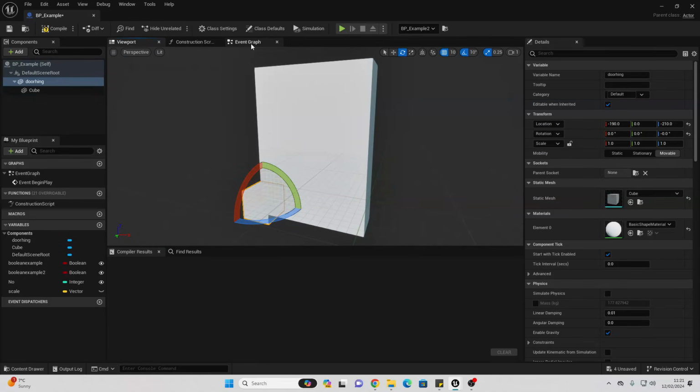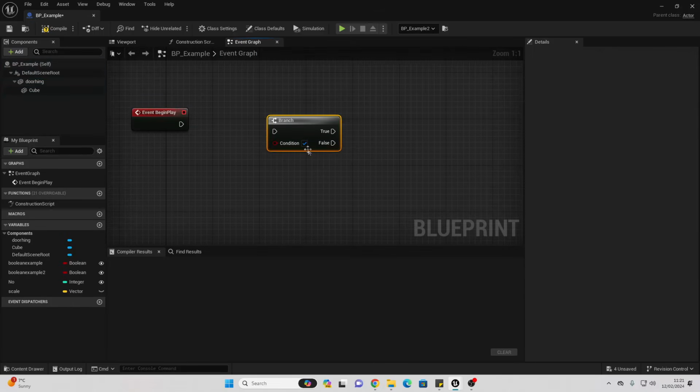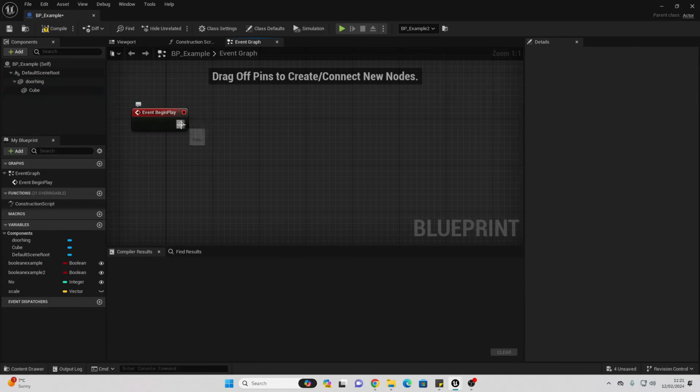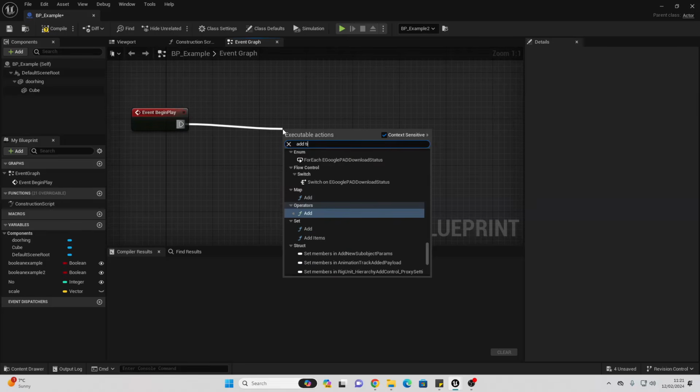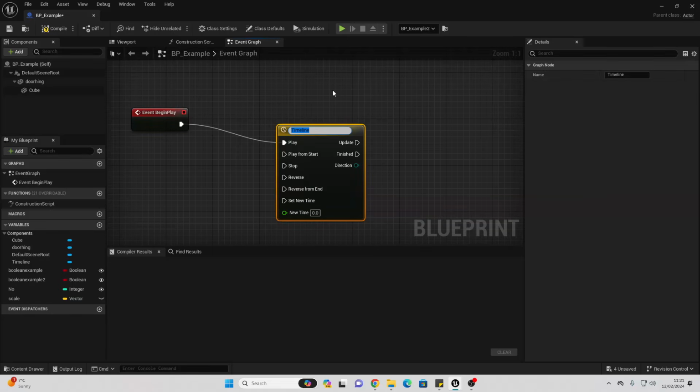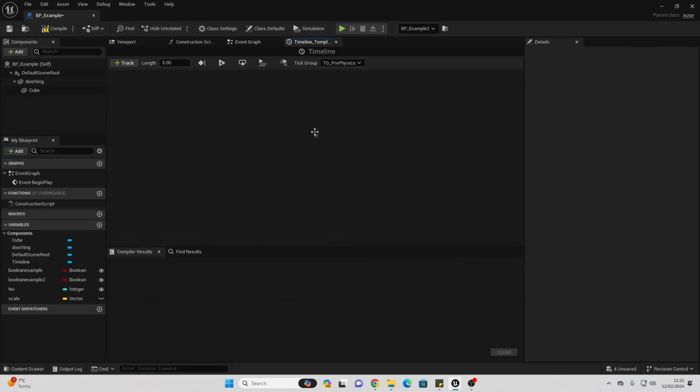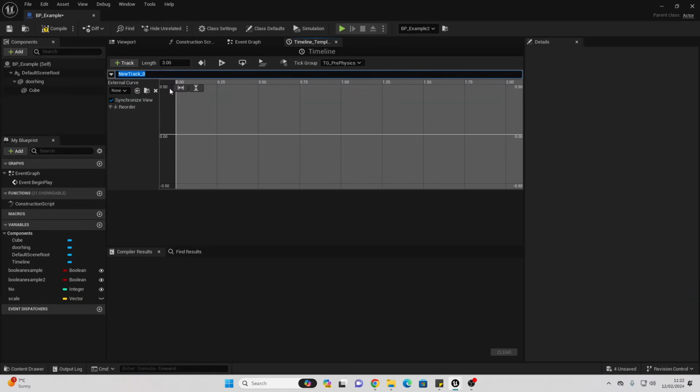If I just go over to my event graph, I can just delete this branch, and from event begin play, I'm just going to drag off here and look for add timeline. We can just call this our timeline, and if I open this up, we can also select how long we want our timeline to be. So I'm going to make my timeline 3 seconds. Next, we just want to go add track and select add float track. We can just call this our new track.